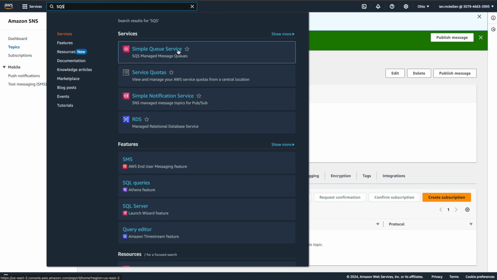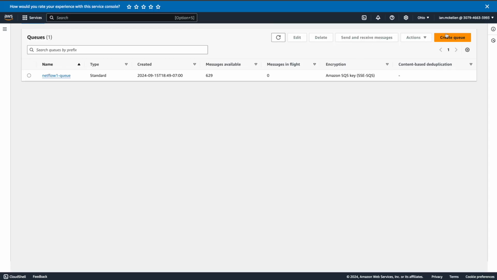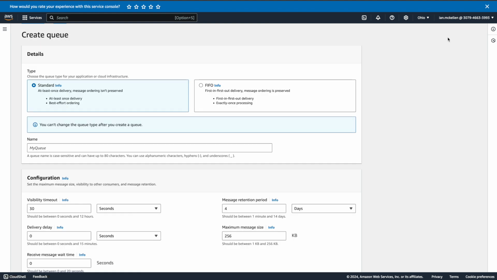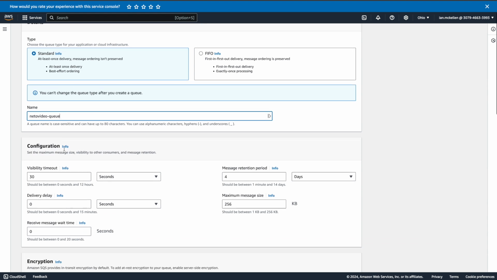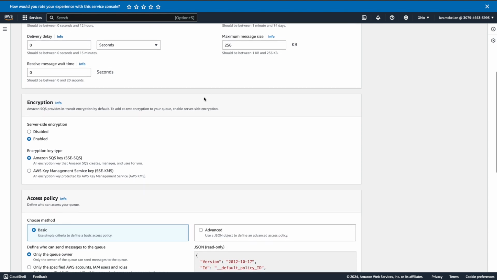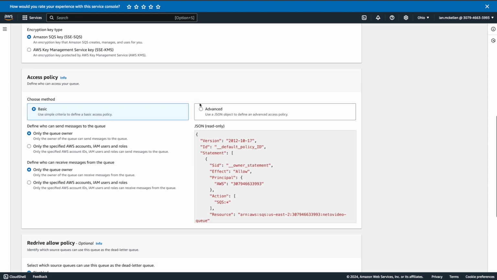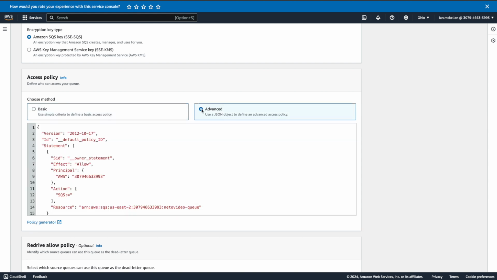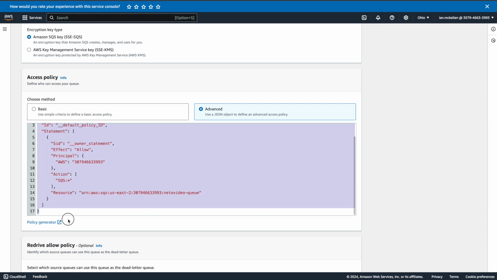Now we're going to create an SQS queue. So go to Simple Queue Service, click Create Queue, give the queue a name. Under Configuration, set the message retention period to be 1 day. Under Access Policy, click Advanced. Now you're going to want to delete all of the JSON that's already here.